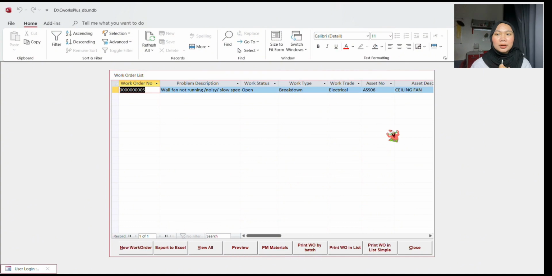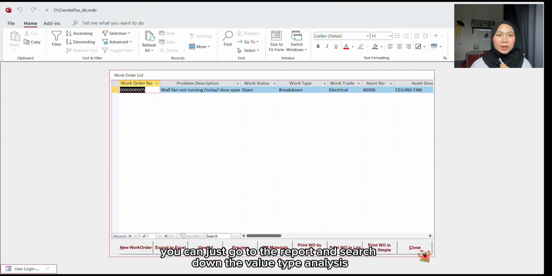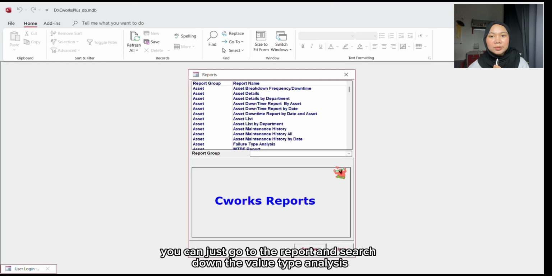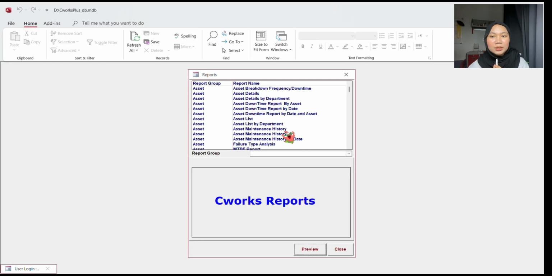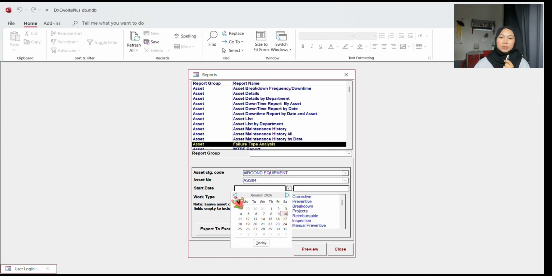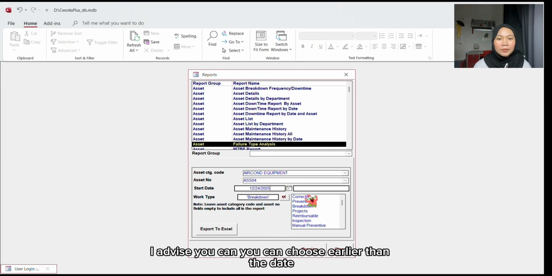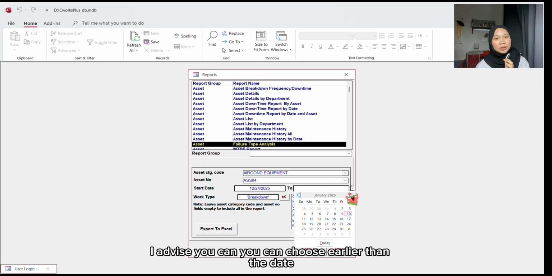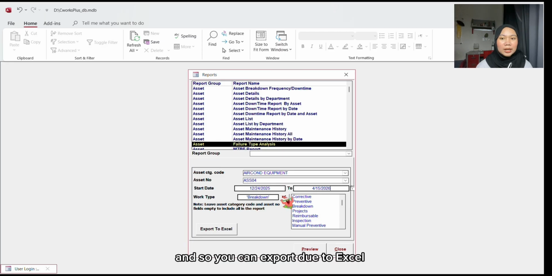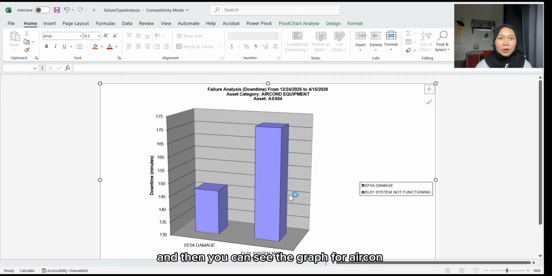After that, you can just go to the report and search down the failure type analysis and go for aircon and set in the date. I advise you can choose earlier than the date, and then choose the breakdown one, and so you can export it to the Excel, and then you can see the graph for aircon.